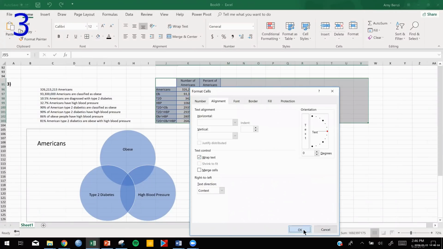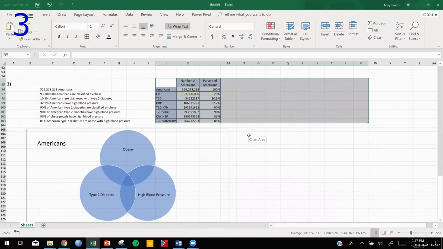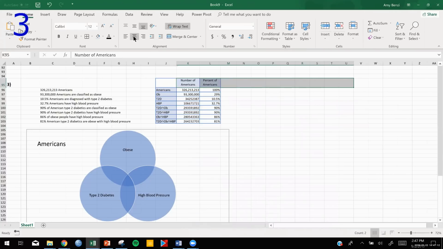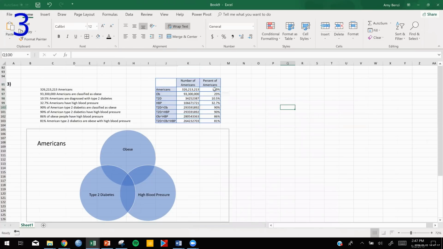And then click OK. Also, I would not mind centering this stuff. I don't really like all my numbers centered, so I'm just going to select this whole top row and center those things. I like the numbers really to be flush right rather than centered. All right, now I am going to put in my Venn sections, and that's what we're going to have here.